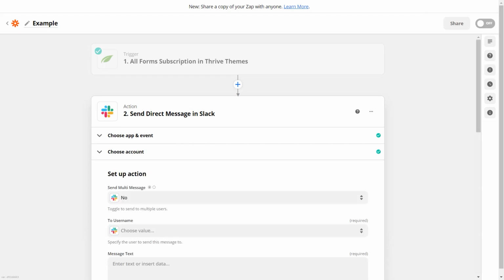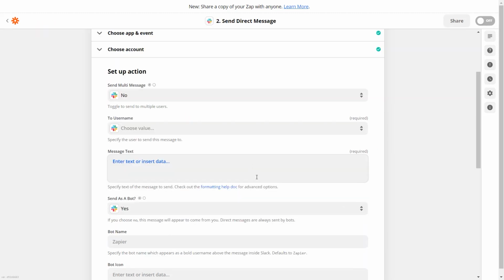So now you will have to customize the message that will be sent on Slack. Of course, there are various options and fields that you can complete here.